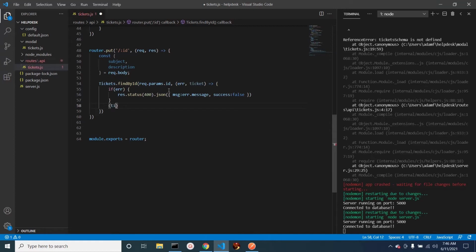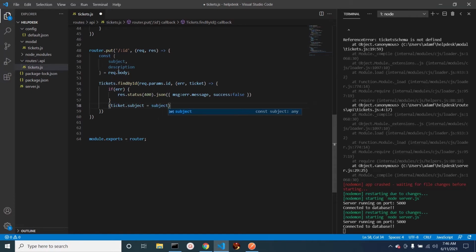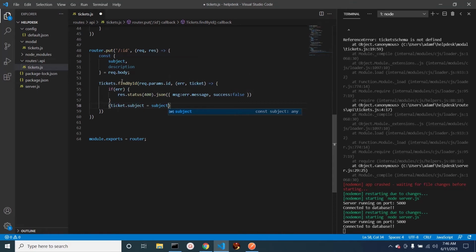Okay, we need to get ticket, we need to get our ticket.subject. It's going to be equal to subject, which is right here. So this is what we're getting by this tickets.find. We find the ticket by the ID and then we pass it in here. That's what it is, sorry. So this parameter is our ticket. So if there's an error, we check. If not, this is our ticket that this find by ID found.